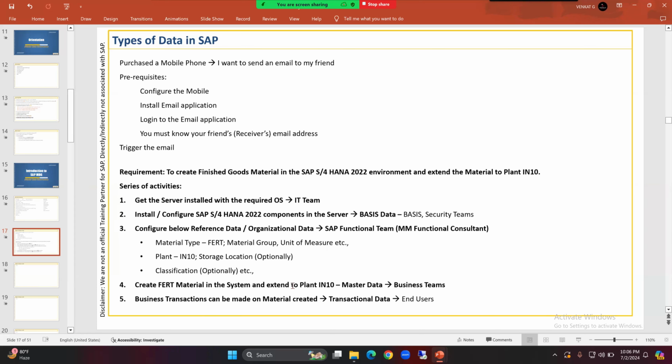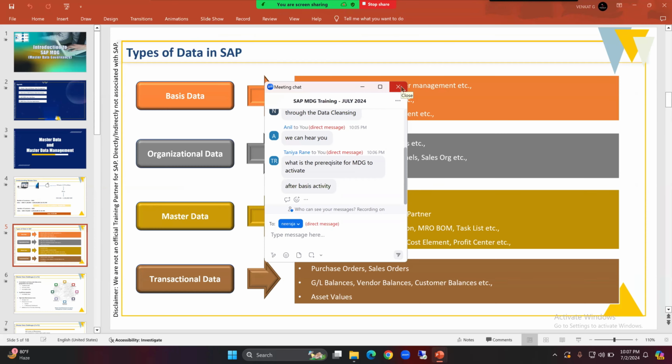Any other questions from anyone? So what is the prerequisite for MDG to activate after the basis activity? Those things we will discuss in the baseline configuration chapter, Tanya.